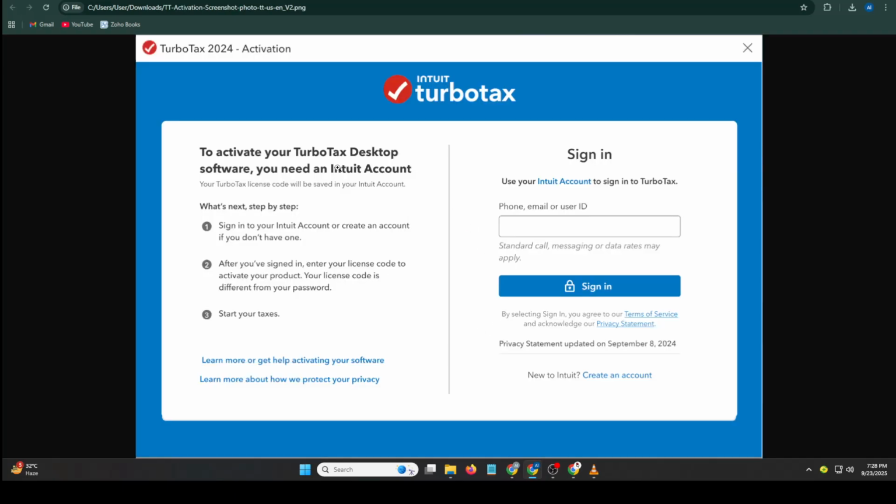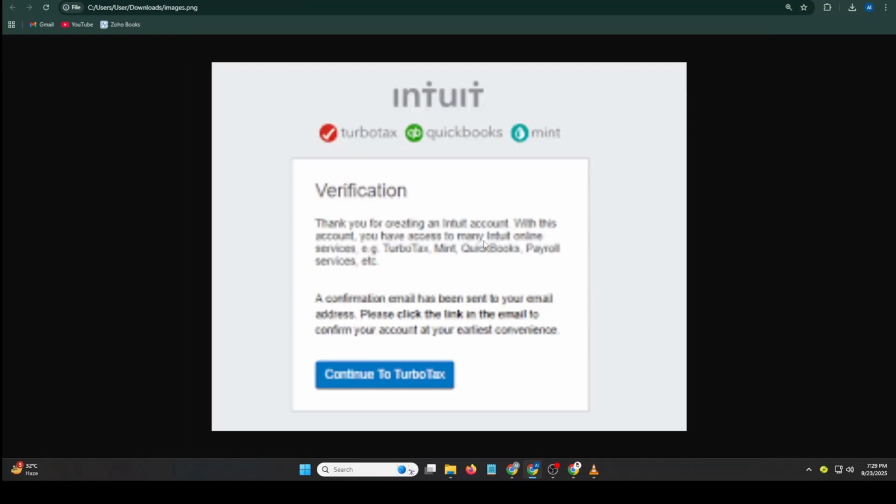TurboTax will likely send you a confirmation email. Open your inbox and don't forget to check the spam folder. Click the verification link in that email to activate your account fully. Without this step, you might be locked out of important features.